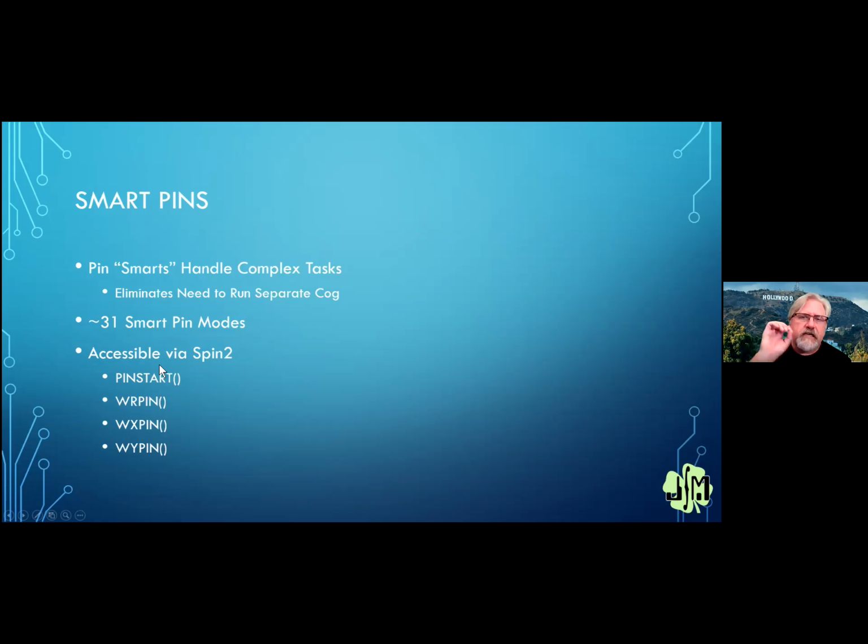Pin start sets up the smart pin in total. And if you need to make changes to it, we can use write pin, which writes the smart mode, WX pin, which writes to the smart pin's X register, we'll see that in a second, and WY pin. Now, smart pins, when you read the documentation, they also have a Z register, but that's a value you're going to get back. You can't change that. You can only read it.